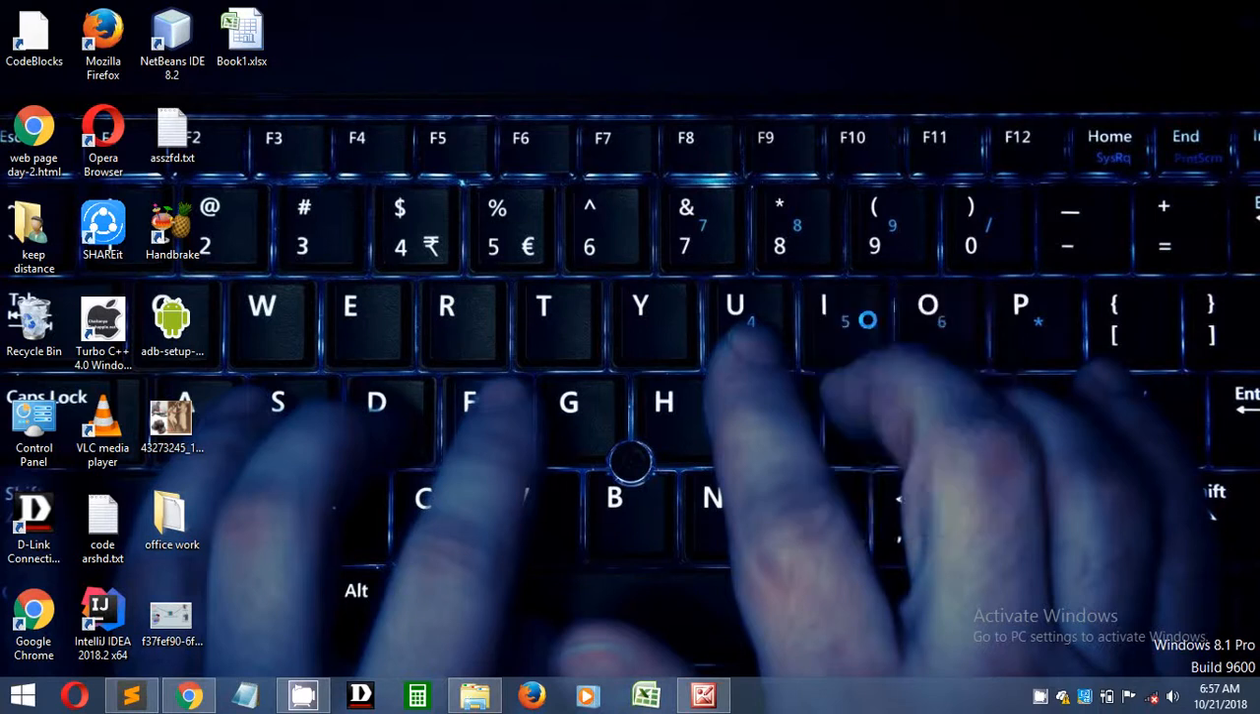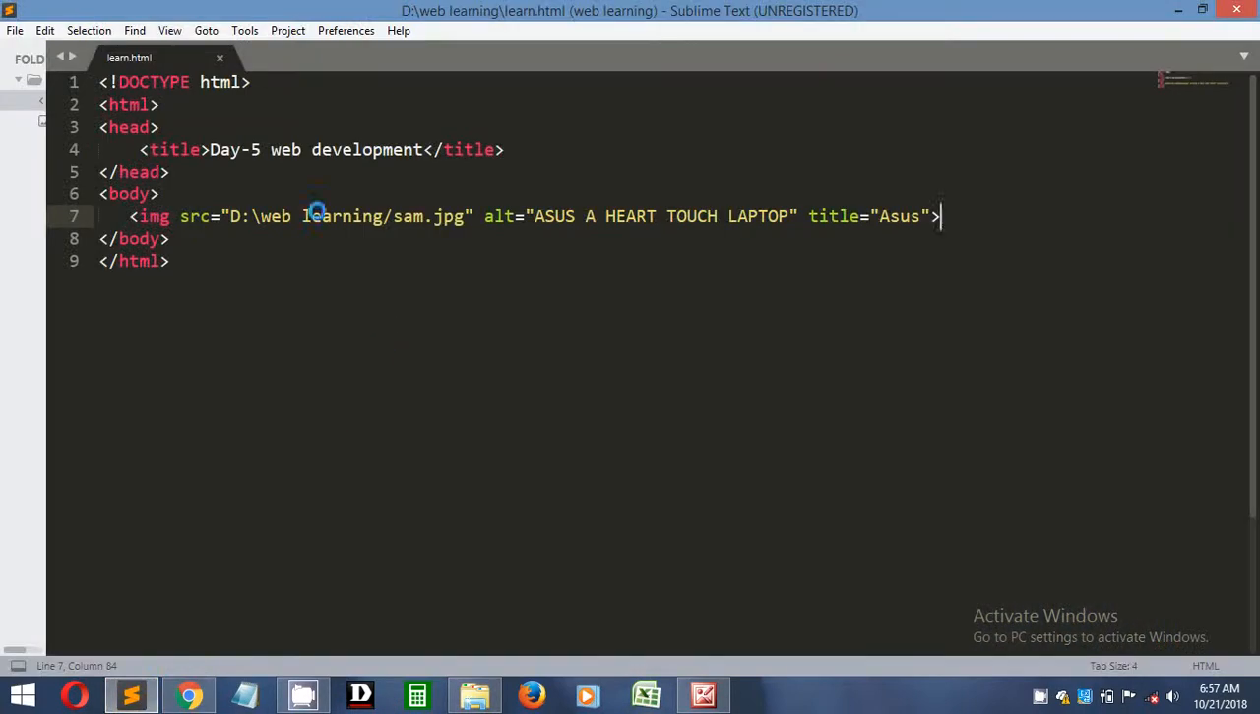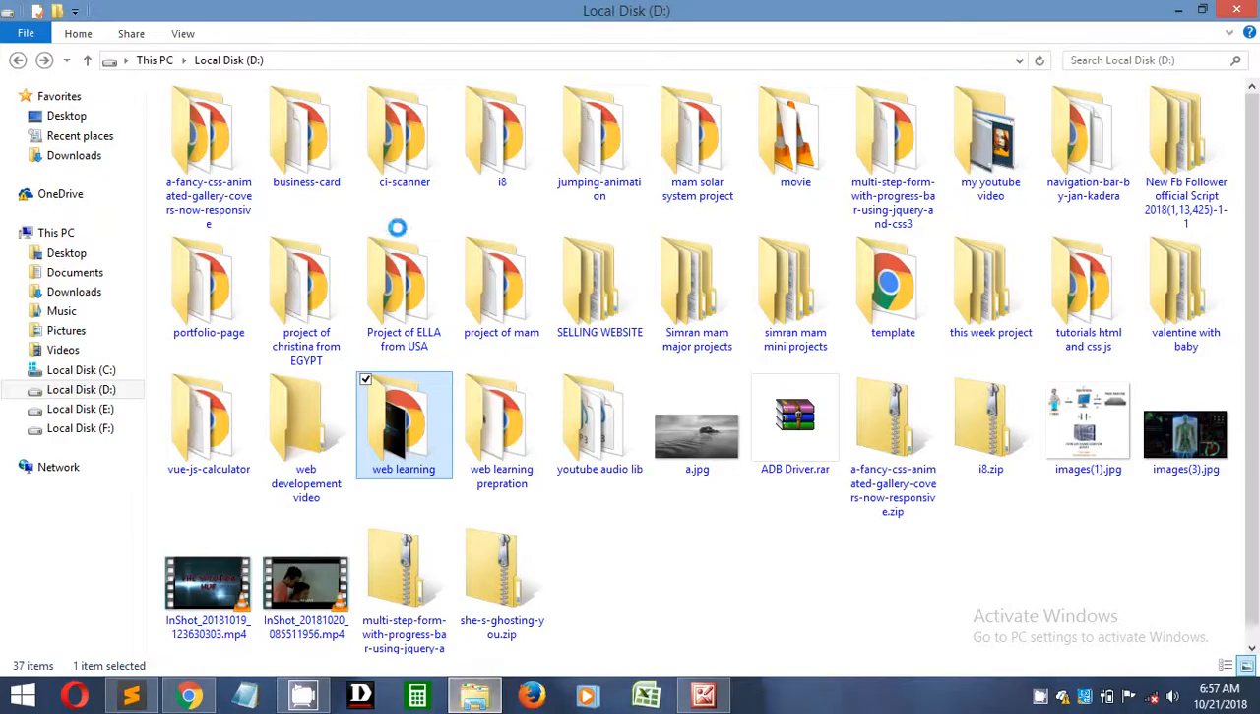Let's start the day. Title of the day, images. Fine. So let me open Sublime Text here. First I will show you how to set up images to show on your web pages.